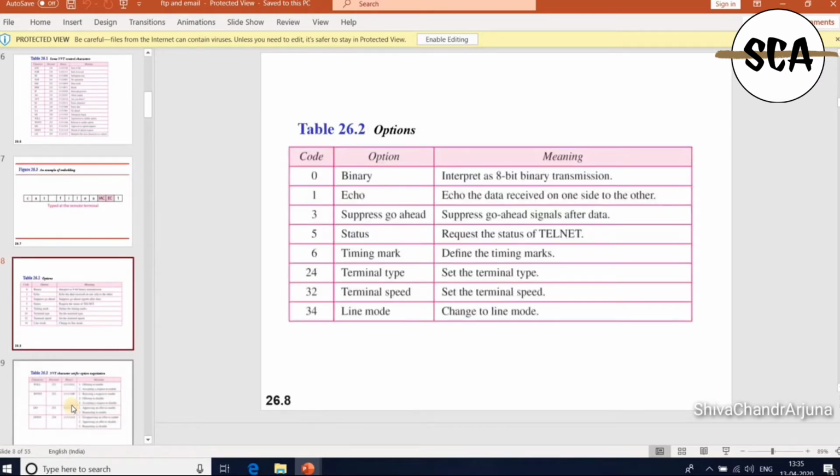There are some options. We can see different codes for the options: 0 for 8-bit binary transmission, 1 for echo, 3 for suppress go ahead, 5 for status, 6 for timing mark, 24 for terminal type, 32 for terminal speed, 34 for line mode.